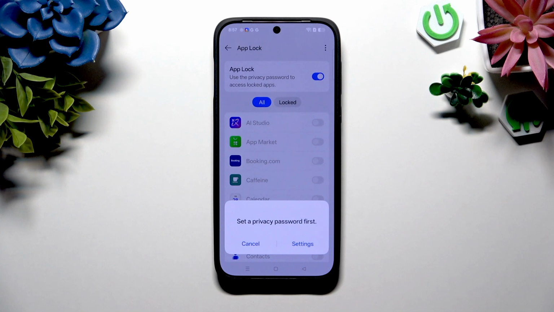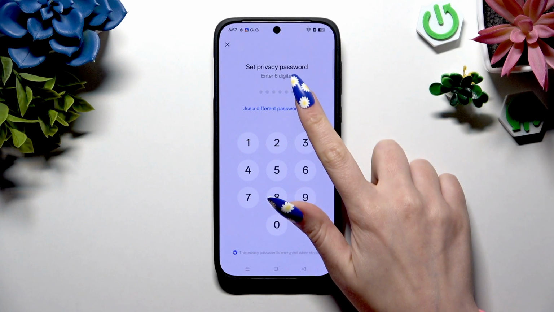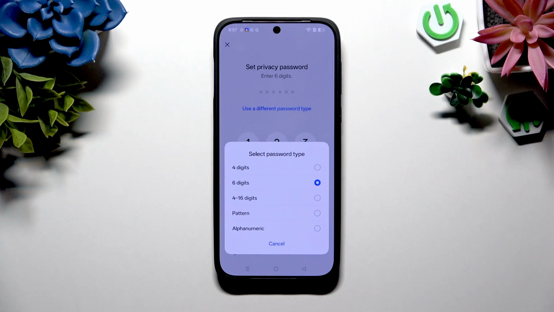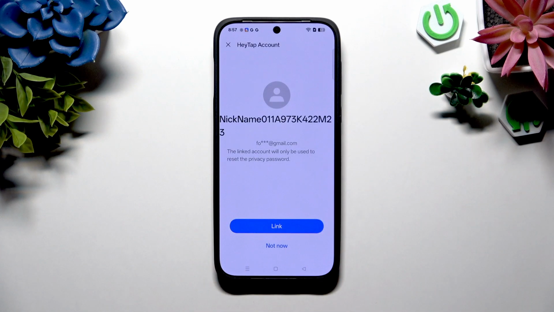Now you need to set up the privacy password you will use for your apps. To do that, hit Settings in the pop-up. Then tap on Use a different password type and pick one of those: 4 digits, 6 digits, 4 to 16 digits, pattern or alphanumeric. Now create it, repeat it to confirm it, and hit Link or Not Now.